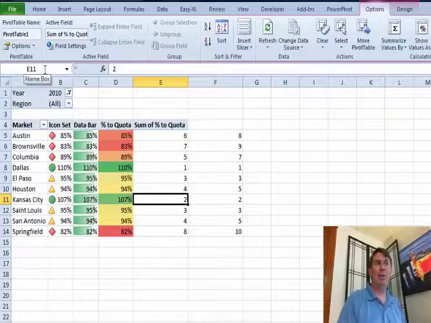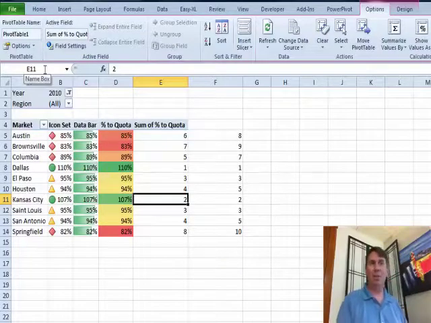So, very easy way to add ranks. Just be aware that those results are going to be different than if someone else is using the RANK.EQ function.